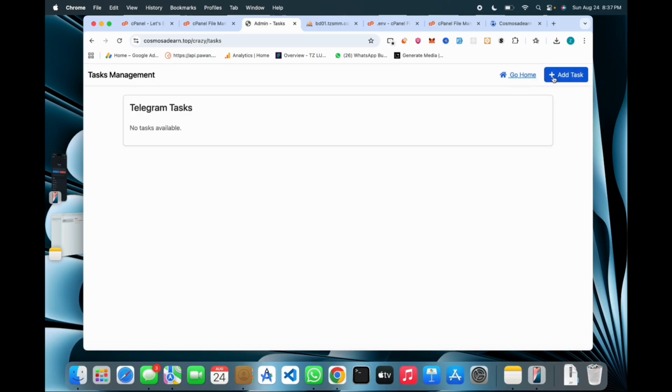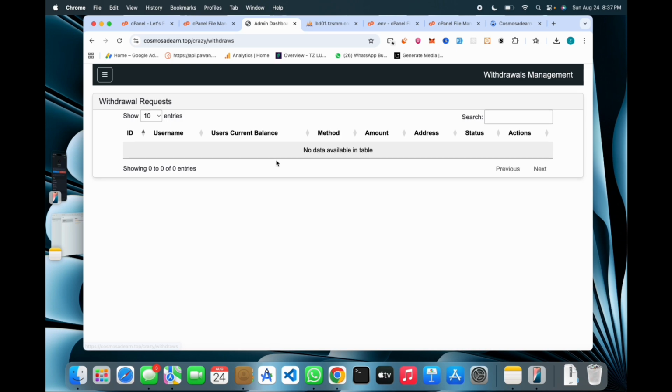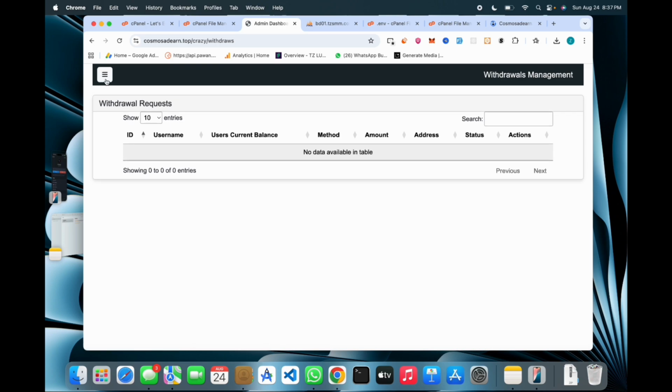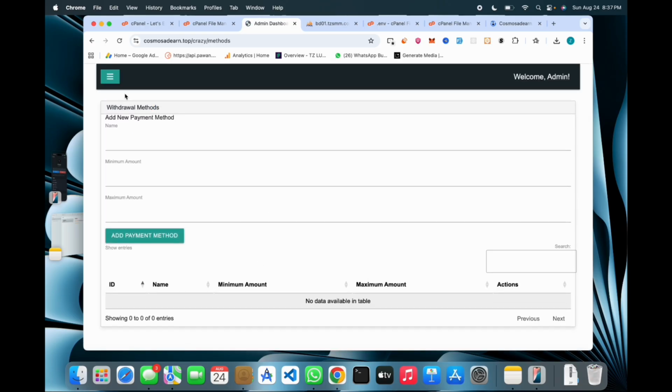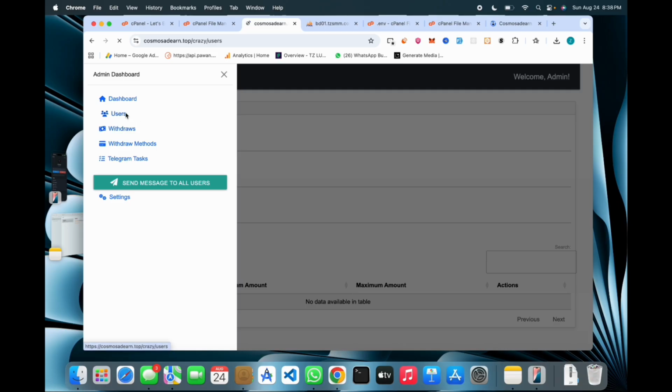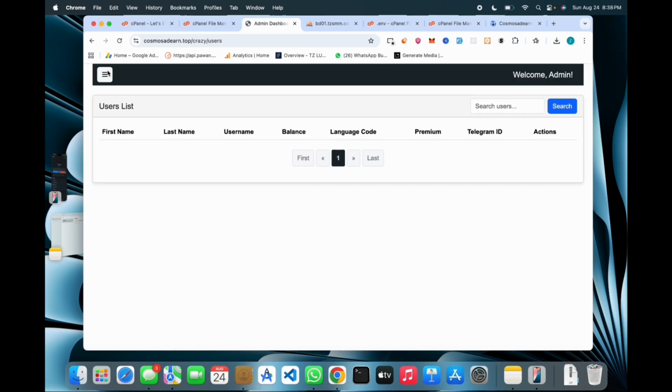Then here you will find the option for withdraws. You can accept, reject withdraws from here, and there is an option for withdraw methods. You can add, delete or edit withdraw methods from here. Then there is an option for users. You can edit users' details from here.